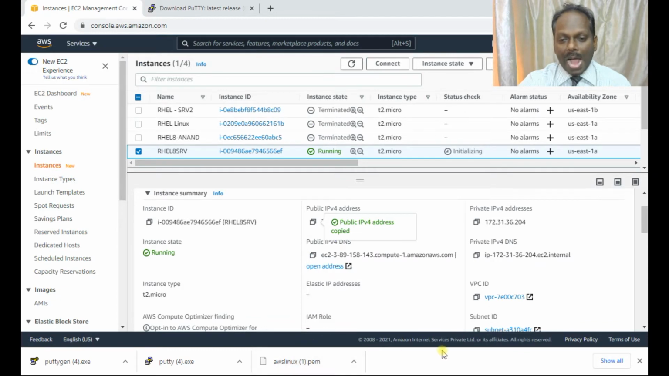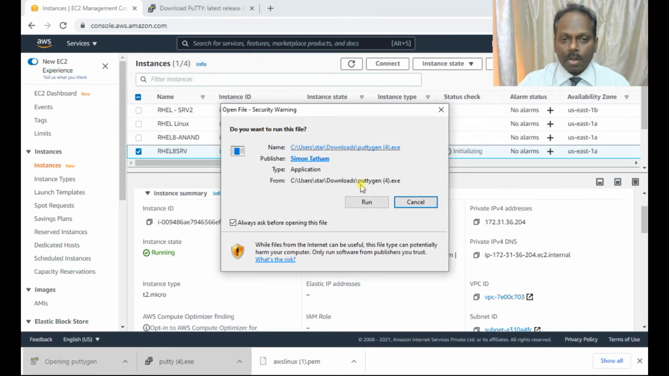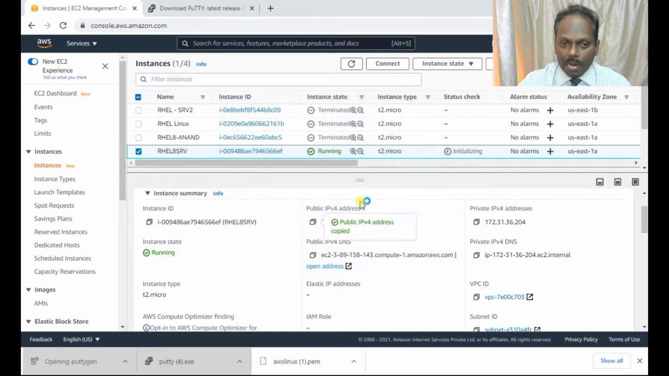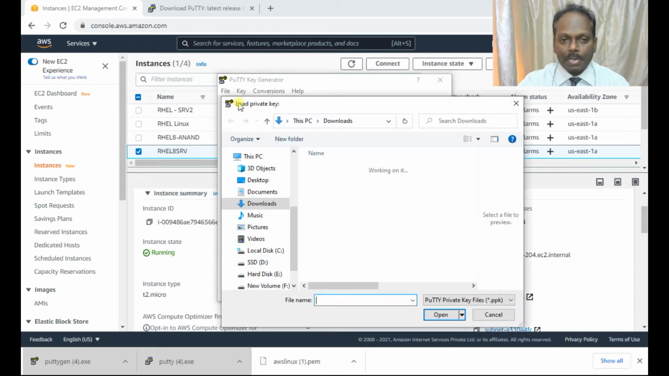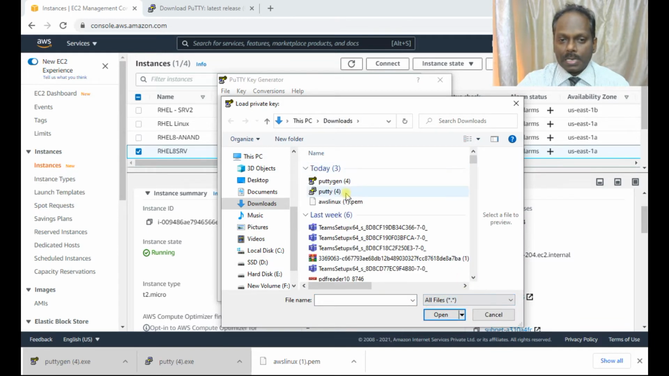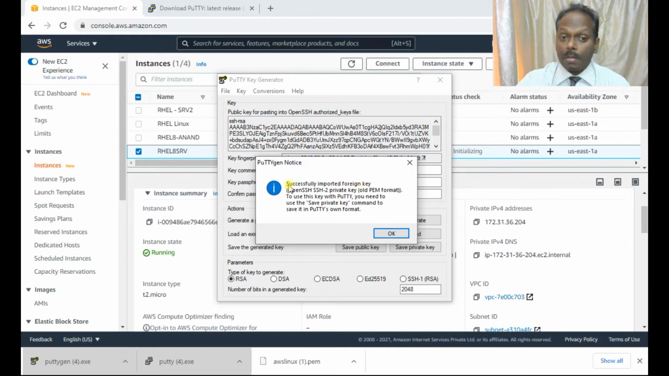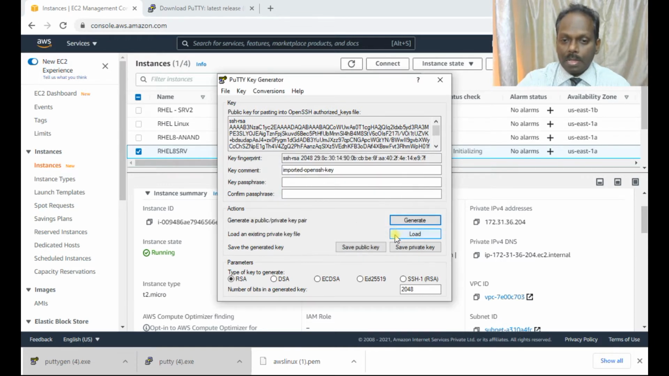Now I need to access the server, but first I need to run this PuTTYgen. So I'll run PuTTYgen and load this private key, which is there in my downloads folder. This is the key file which was downloaded while creating the instance. You have successfully imported the foreign key. That's good. Now save this private key. It contains the private plus public key, which is called PPK.